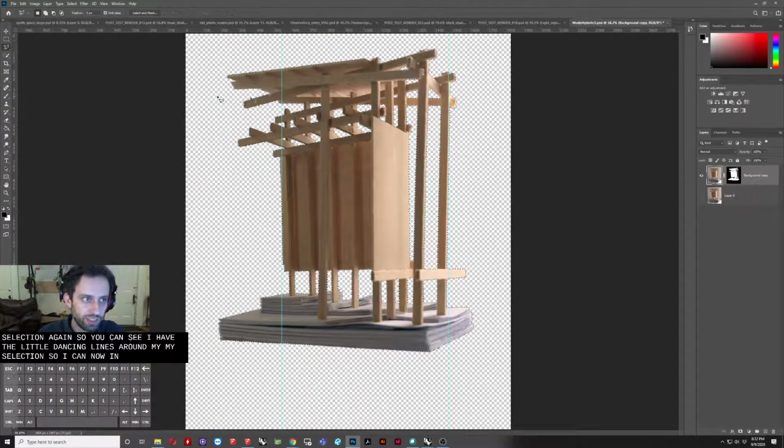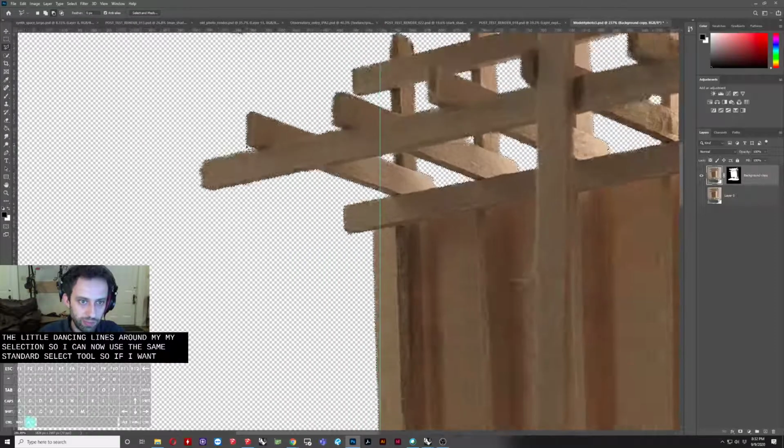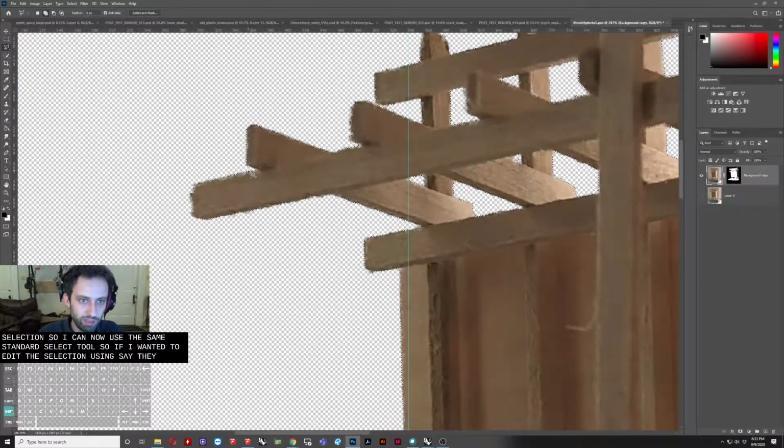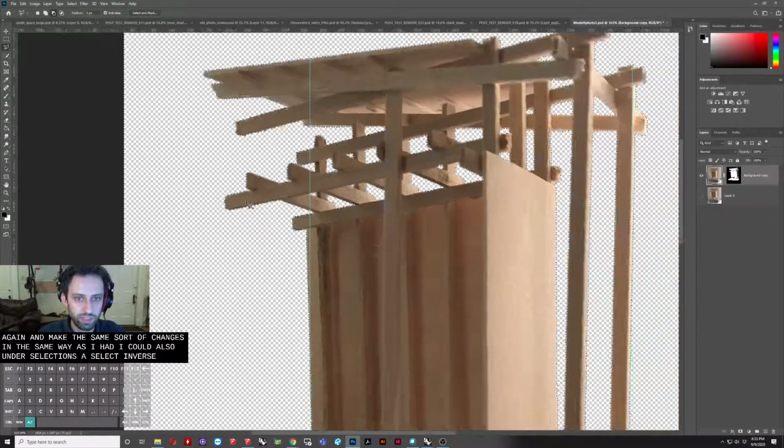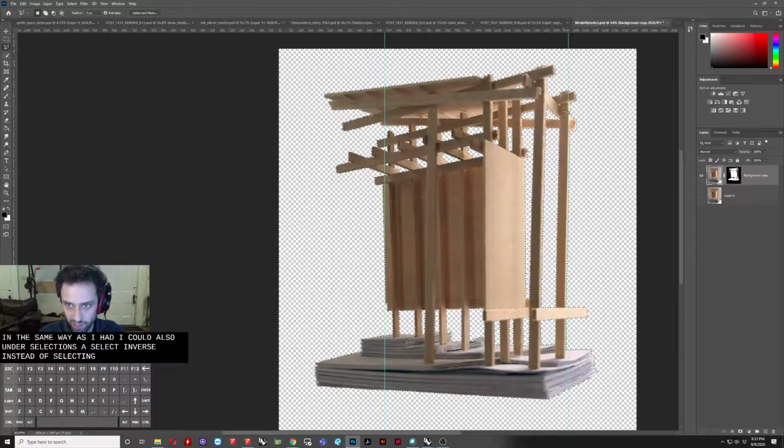So I can now use the same standard select tool. So if I wanted to edit the selection using, say, the polygonal lasso tool, I can do that again and make the same sort of changes in the same way as I had. I could also, under selection, say select inverse. So instead of selecting the object now, I'm actually selecting the opposite. So I'm selecting the background. There may be times where inverting the selection will be very useful for you.